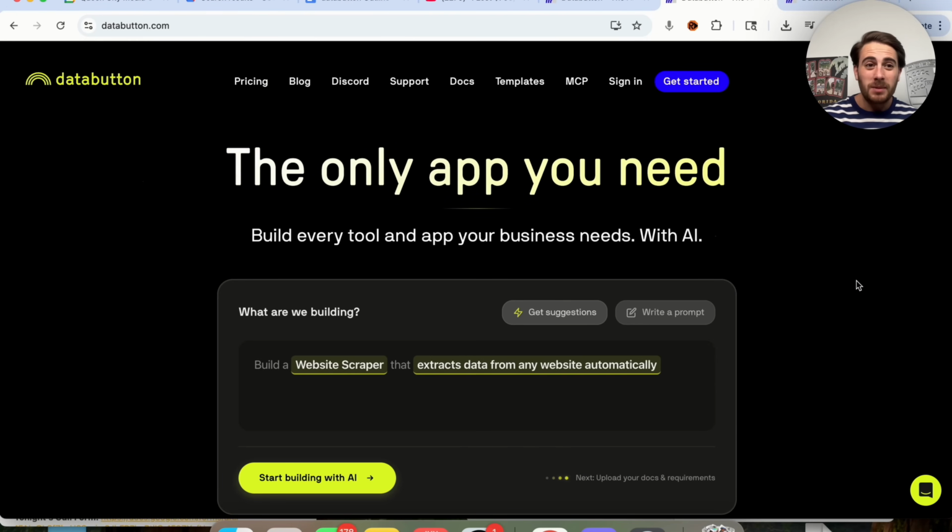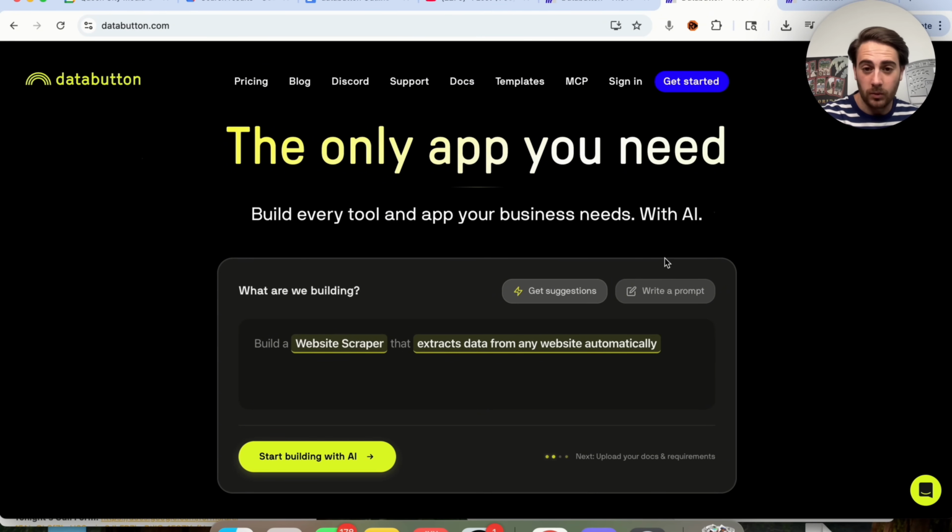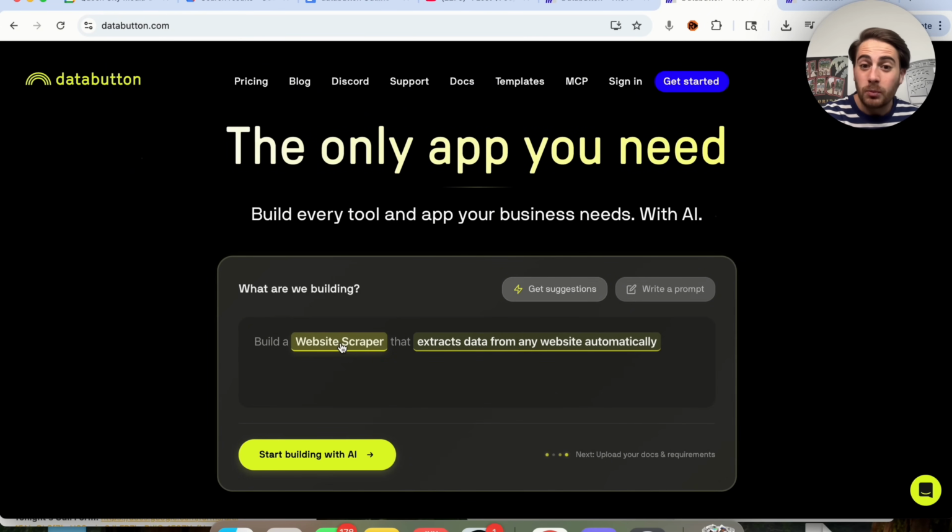Now, the tool that I'm talking about is Databutton.com. This is the only app that you need in order to build out tools and apps that your business actually needs with AI. And it's incredibly easy for you to get started with. You literally just come over here and you begin to fill out exactly what you're building and exactly what you need the tool to do. And then you upload some documents and requirements, and this tool is going to get started actually building this out for you.